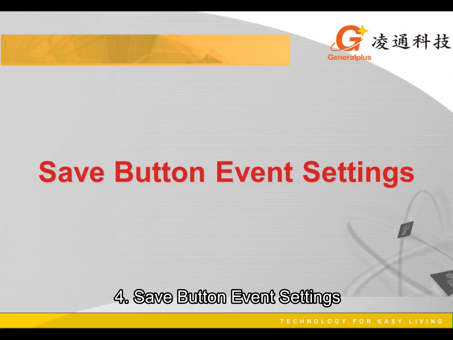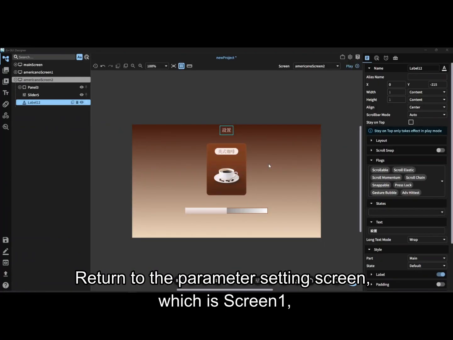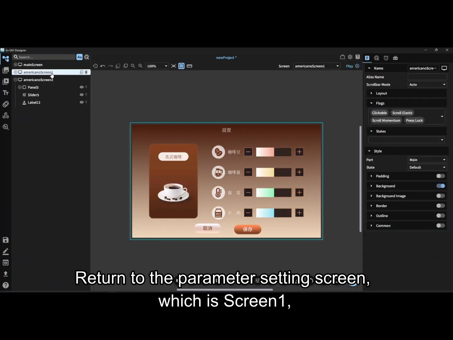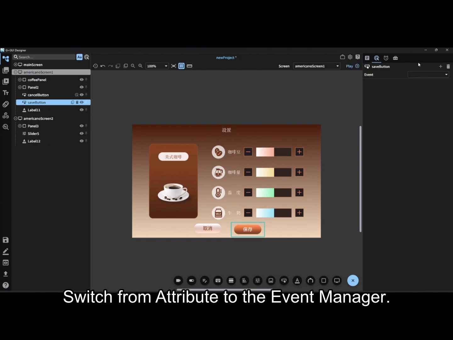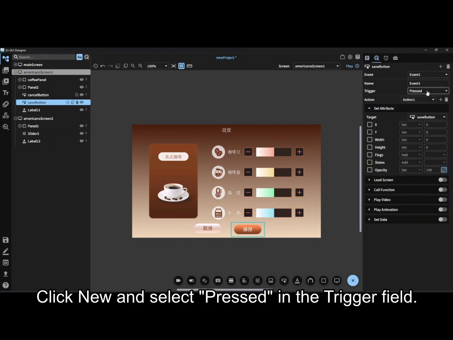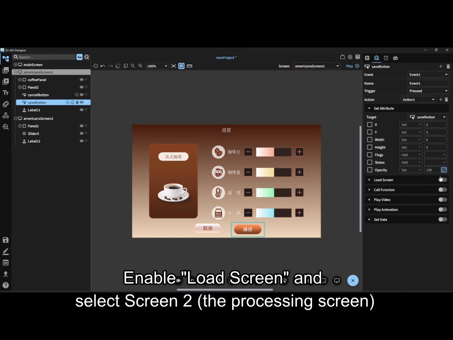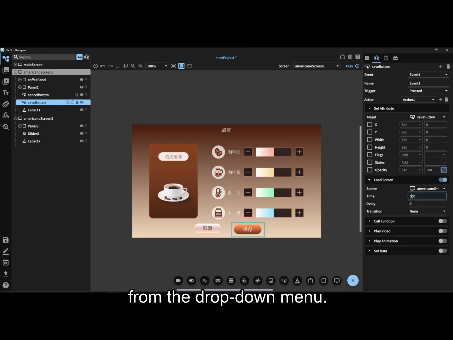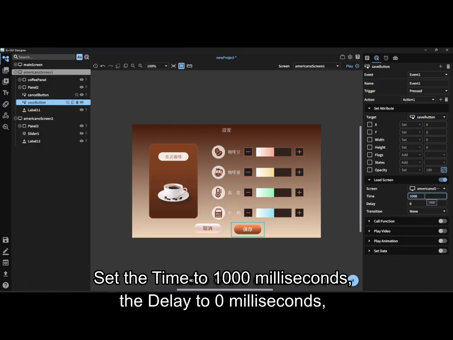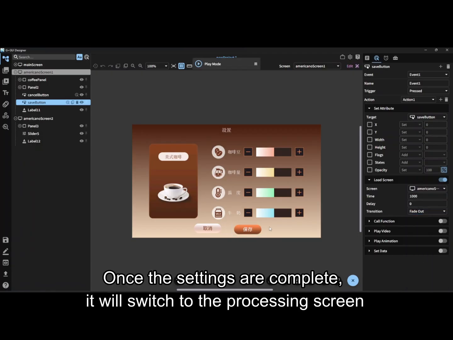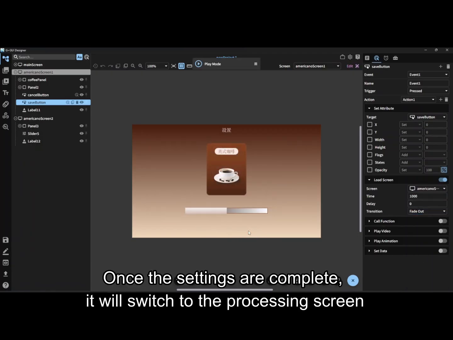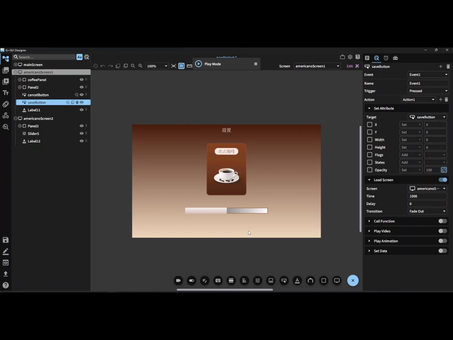4. Save button event settings. Return to the parameter settings screen, which is screen 1, and select the Save button. Switch from Attribute to the Event Manager. Click New and select Pressed in the trigger field. Enable Load Screen and select Screen 2, the processing screen, from the drop-down menu. Set the time to 1000 milliseconds, the delay to 0 milliseconds, and the transition to fade out. Once the settings are complete, it will switch to the processing screen after clicking the Save button.